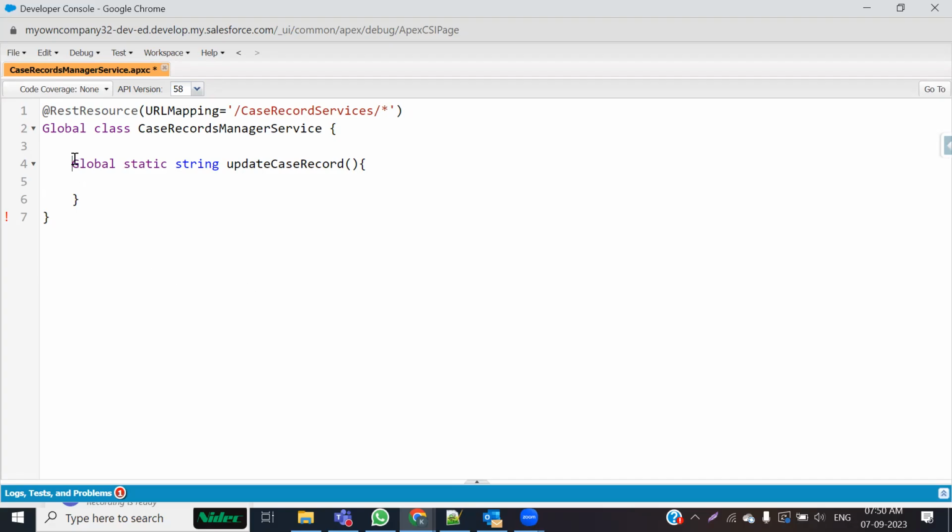Now, this method, because it is intended to perform an update operation, should be annotated with the HttpPut annotation. Because this method is intended to perform what? It is intended to perform an update operation. Sure. So let's try to build up that business logic.